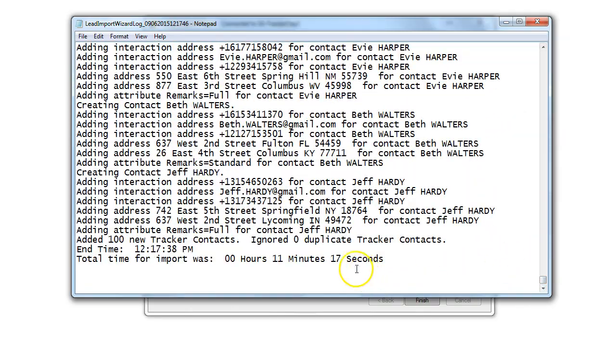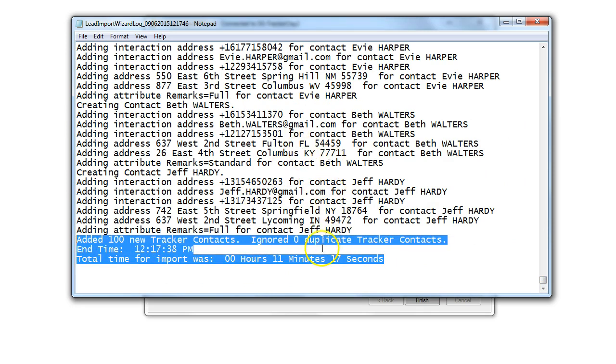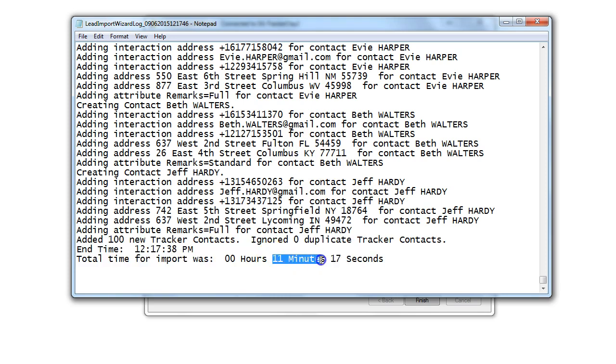And then at the very end, it tells you, well, that does not look correct. Certainly didn't take 11 minutes and 17 seconds. But anyway, you can see everything that happened, and it'll give you the start time and the end time.